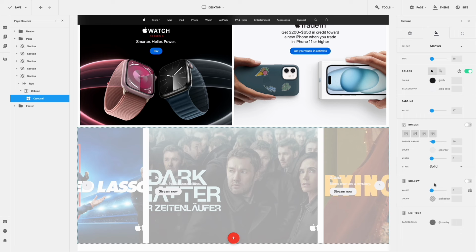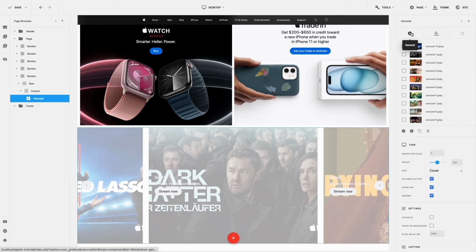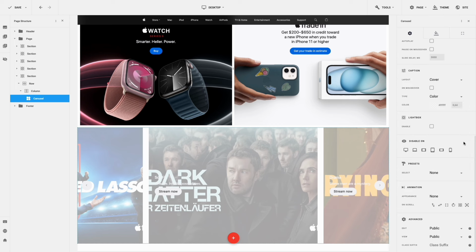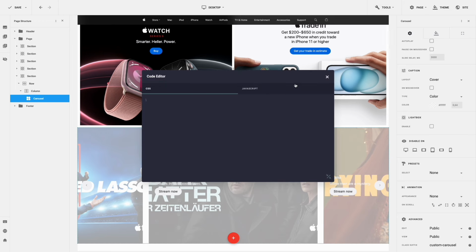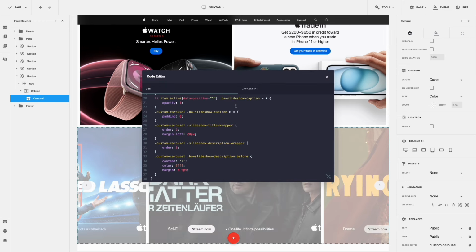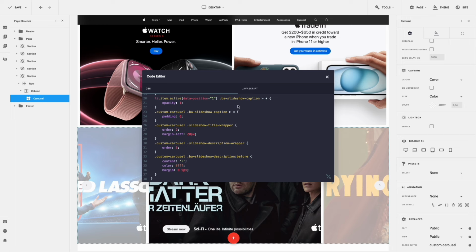But before that, we need to enter a custom CSS class for the plugin Carousel. In the Carousel General Options, scroll down and enter class suffix Custom Carousel. From the tools, select the code editor and enter the CSS code. Code you can get on the tutorial page, link you will find in the description below.